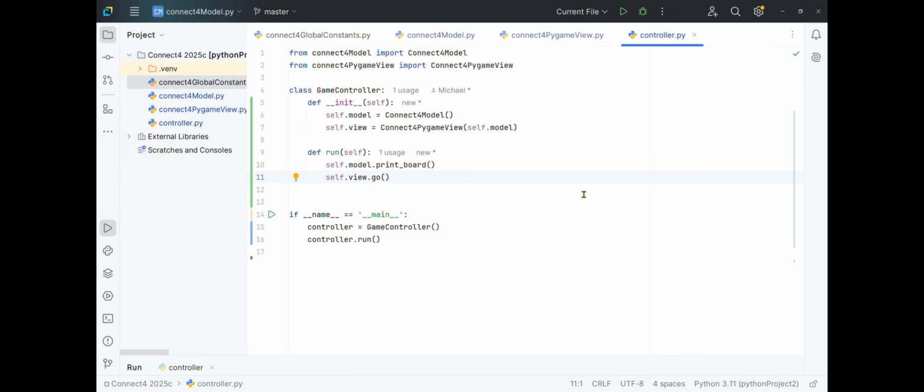There we've got the controller now, and it creates instances of both the model and view. And then there's the run method that gets the game going.